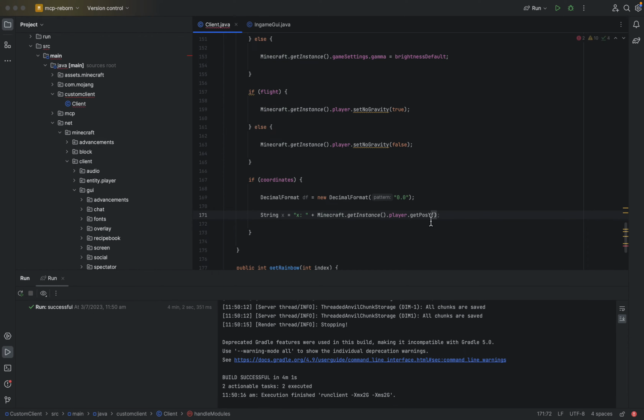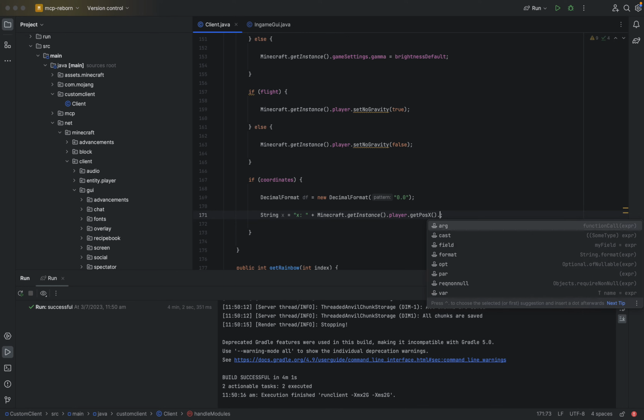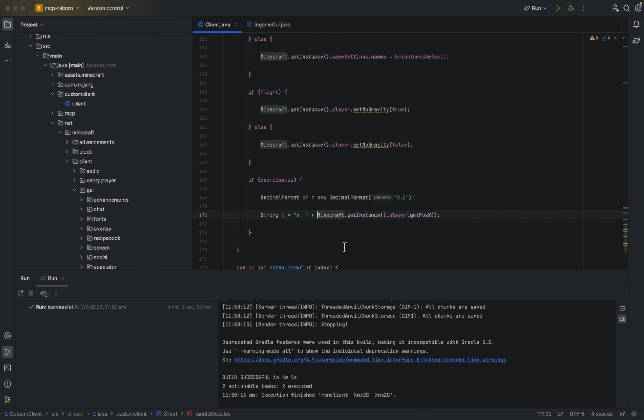And then I can say df.format. Oh my god, I am losing brain cells by the second. And then I can put that in there and delete that. There we go. So the X will be X, and then df format, and then get the player's X. And then we just need to do the same thing for the Y and the Z. So Y, Z. I'll just change that now. So that's the X, that's the Y, and that's the Z.